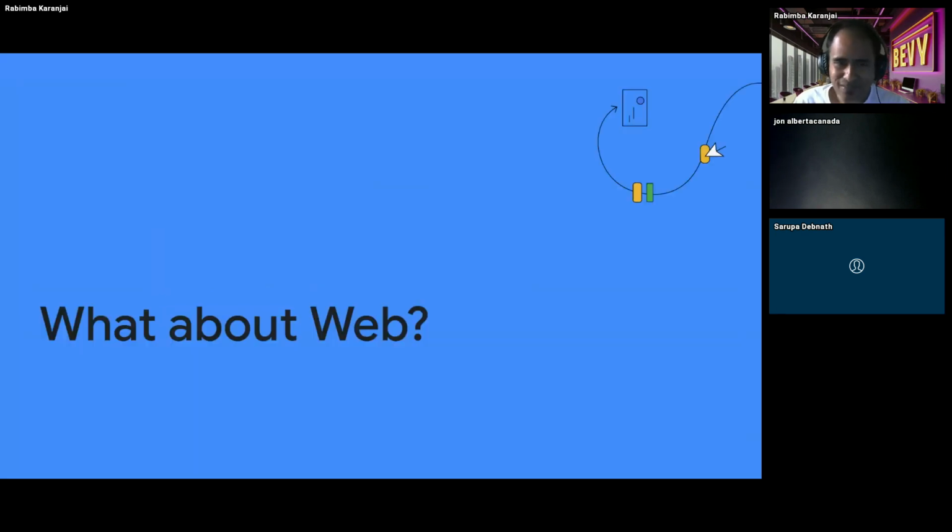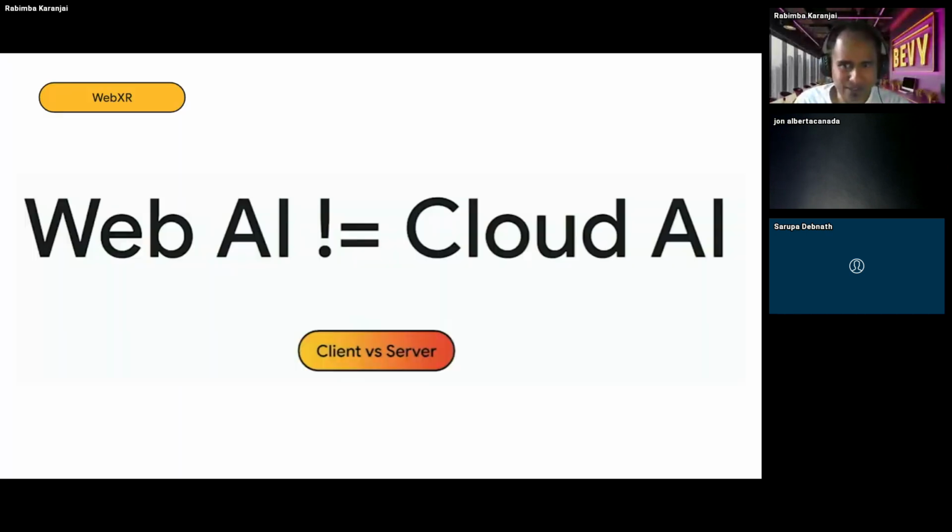So what about web? When I started the presentation, I said I'm a GDE in ML and AI, but before that, I was a GDE for web. Since I used to work with Mozilla, Firefox is very close to my heart, and Chrome is very close to my heart. So anything that runs in web, I'm all into it. So can AI run in web? When I say web AI is not cloud AI, there is a very subtle difference between running in the web and accessing it through a website.